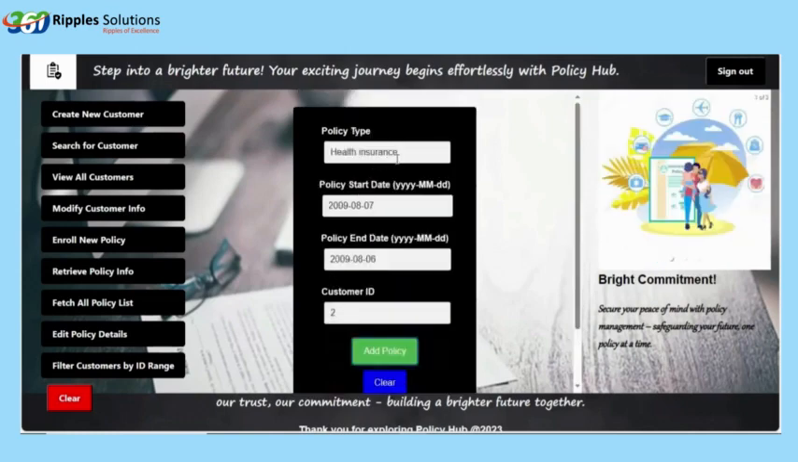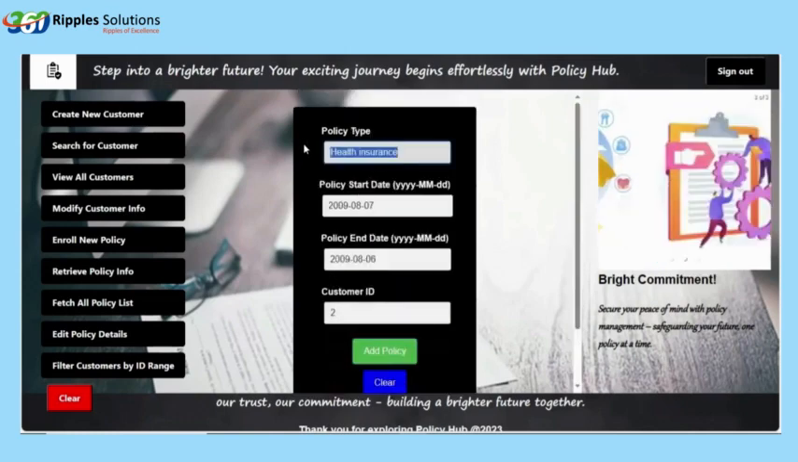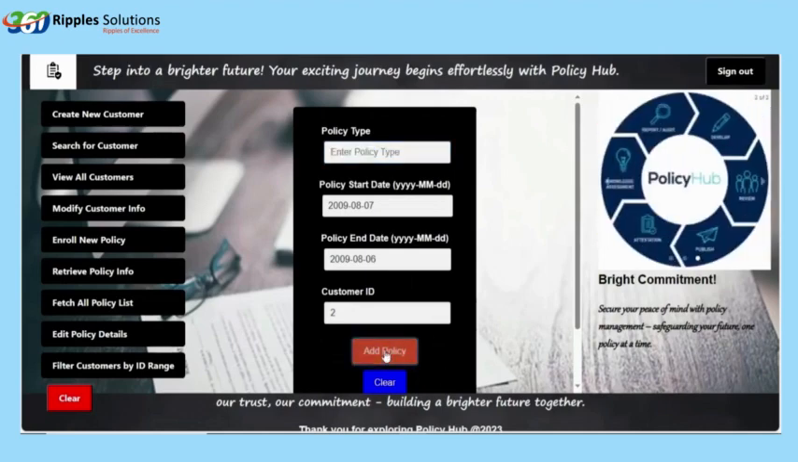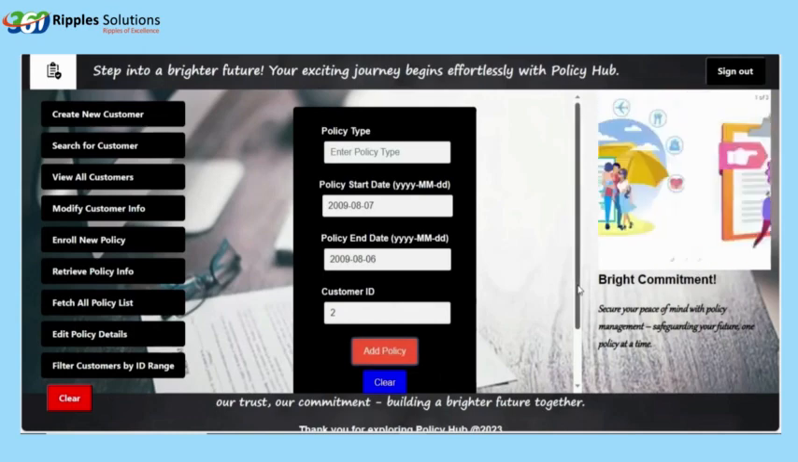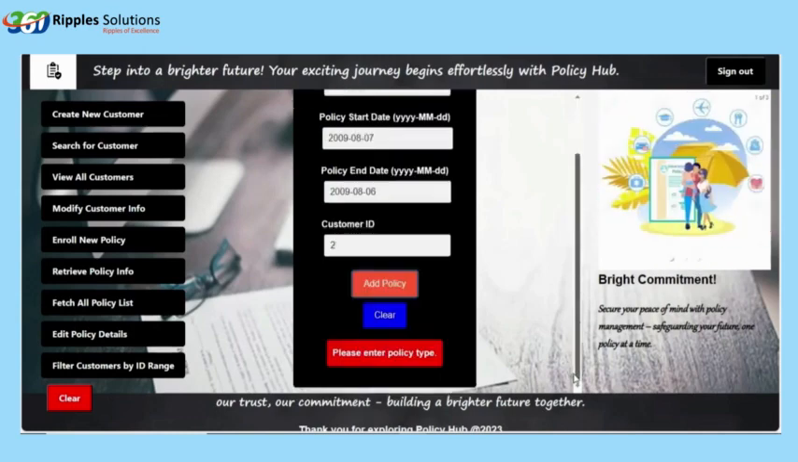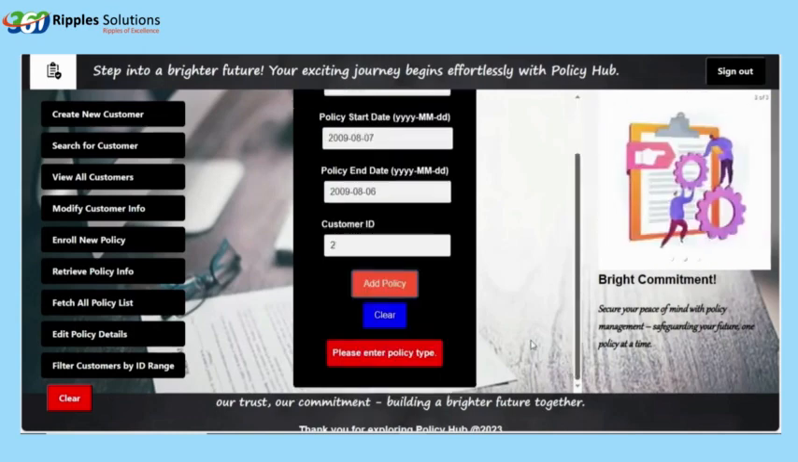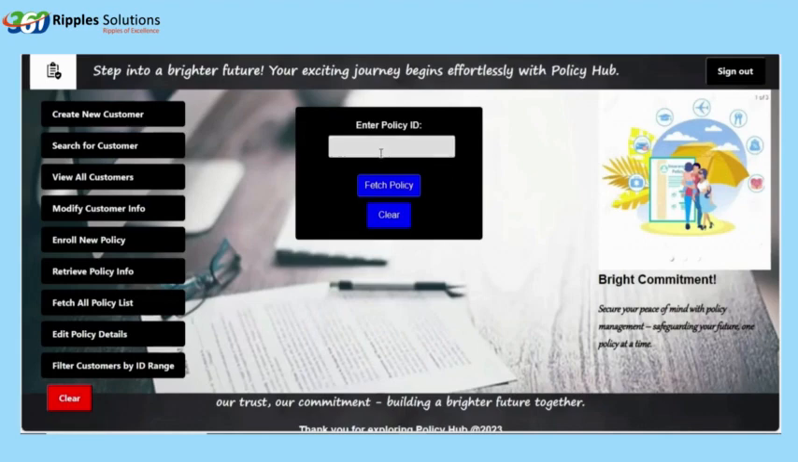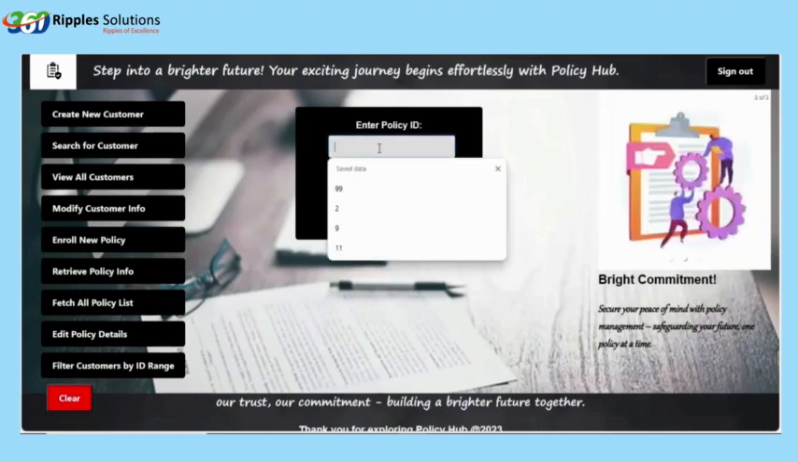Now I did not specify the policy type and hit the add policy button. It shows the error message: enter a policy type.